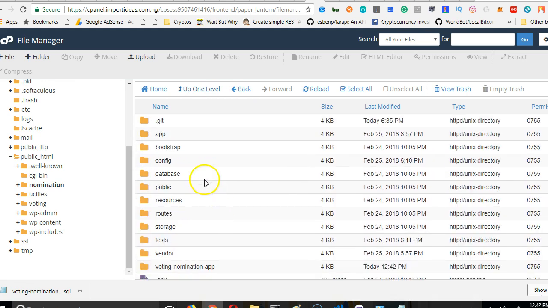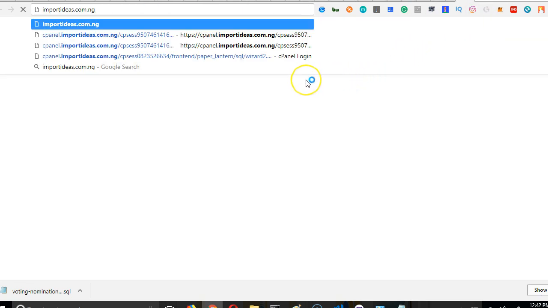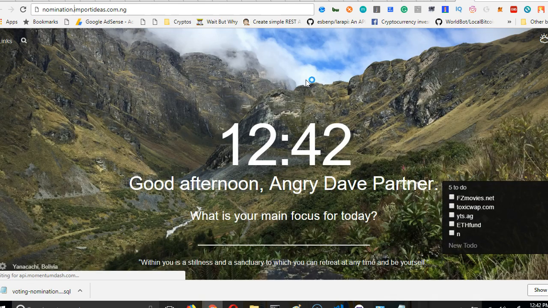So if you go and visit the URL, you should be able to see this now. The URL we created was nomination.importids. I'm using a subdomain to demonstrate this. You can use your real domain. We should see a Laravel app at this moment.